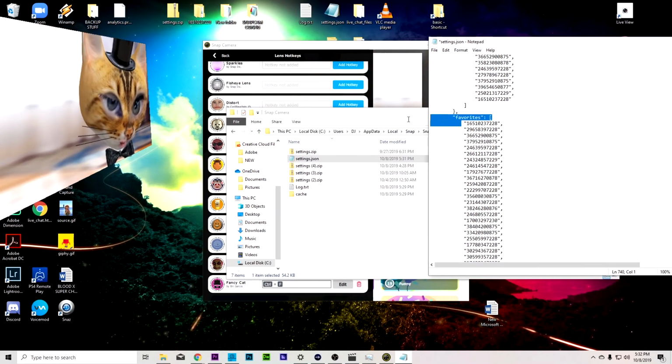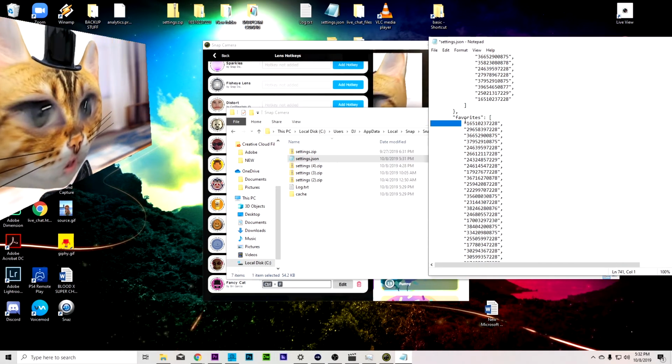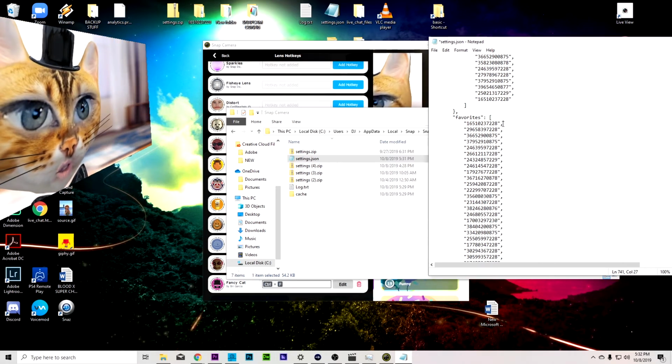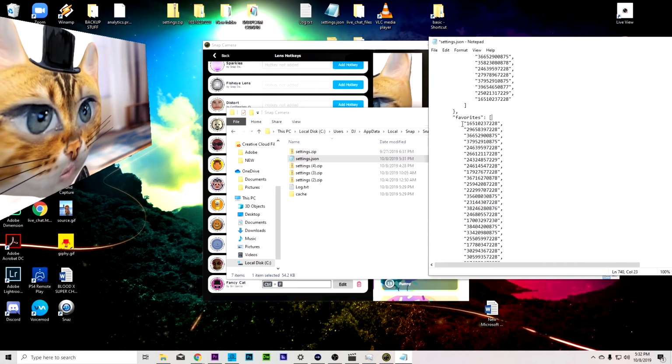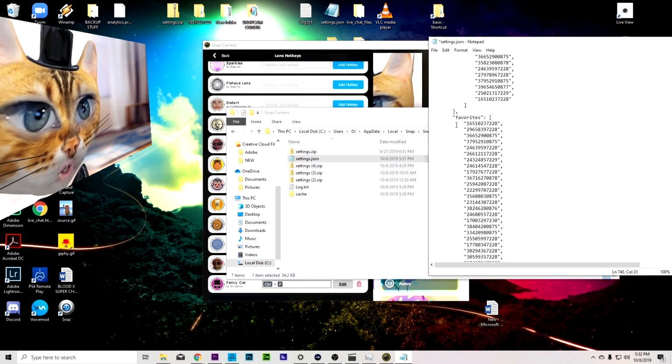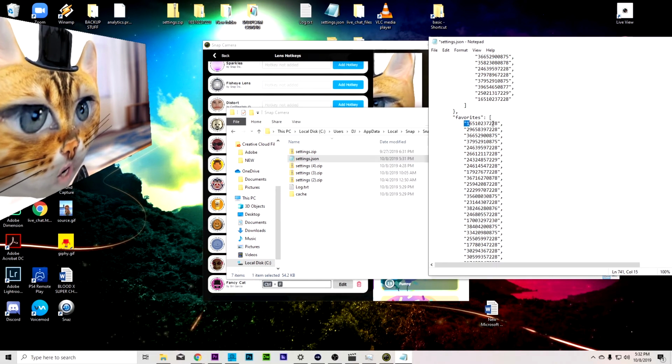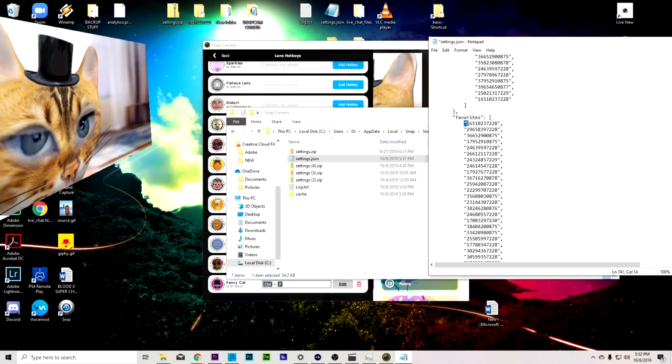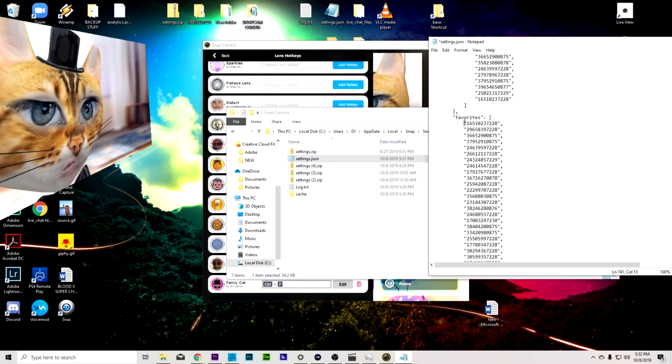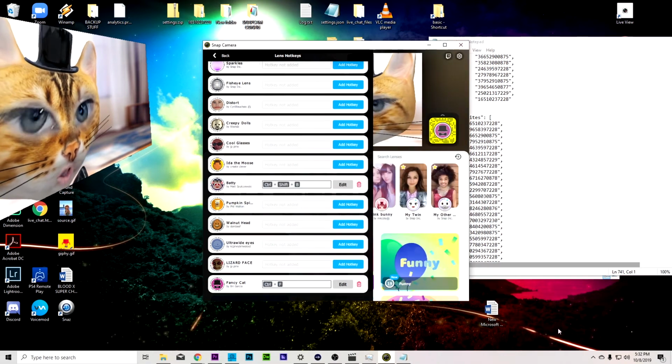I just paste it. It could be over here, it could be anywhere, as long as the syntax is in the right order. Literally, it could be up there. It doesn't matter as long as the syntax is right. Make it look like this if you can easily. If there's not an indent, it doesn't have to look perfect. And then make sure you close out Snap Camera.